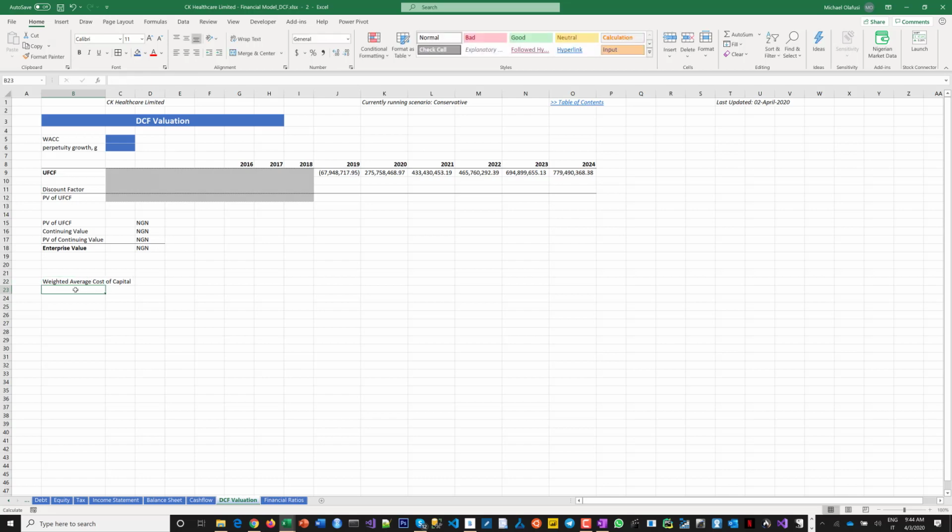And it is equal to the equity divided by the equity plus debt, times, so maybe all of this in bracket, times the cost of equity, then all of that plus, in bracket, debt divided by equity plus debt, and times cost of debt times 1 minus t, because there's a tax advantage to having debt. Okay, so this is the formula for it.